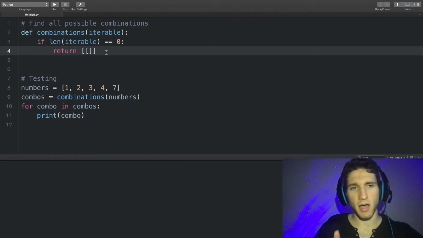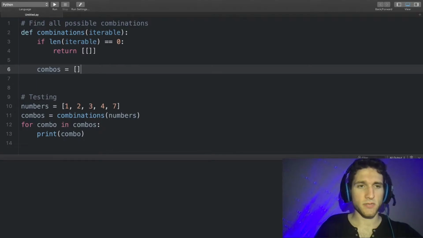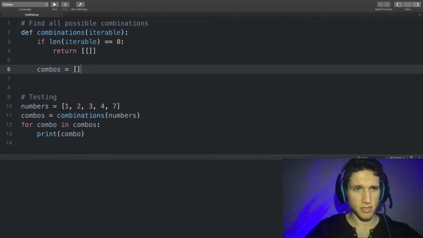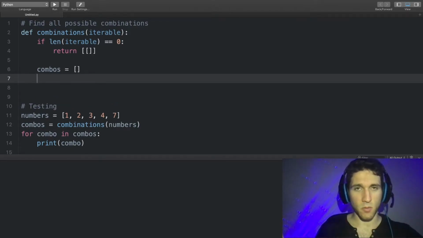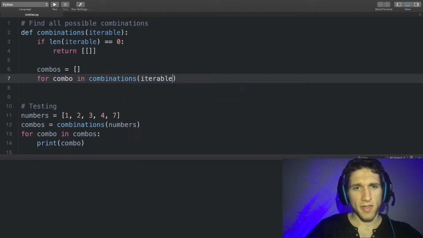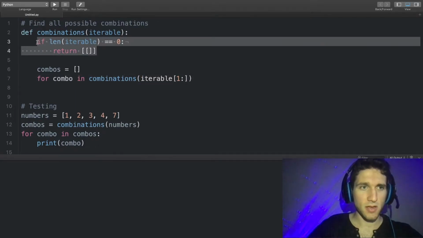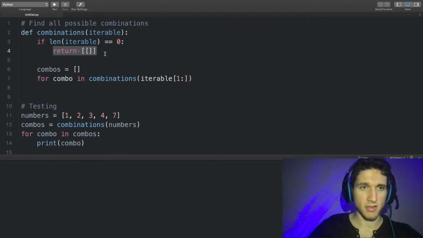So if we're going to be cutting numbers out of this list, how are we going to do that? Well, first, before we get there, we're going to keep track of all of the combinations of numbers that we identify. And this is ultimately going to be what we return. So we're going to put all of our combinations into this list. And then we get to where we start cutting numbers out. So we say for combo in combinations, this is our recursive call, with the iterable starting at the first index instead of at the 0th index. In this way, we cut one number out every time we have a recursive call. And then when we have no numbers left, we have our base case and we return this guy right here. And you'll see why.